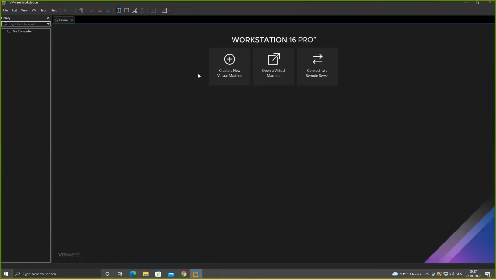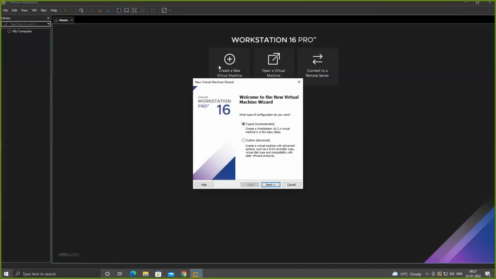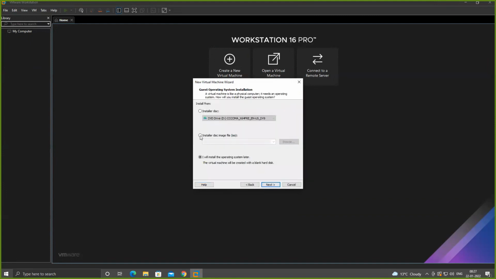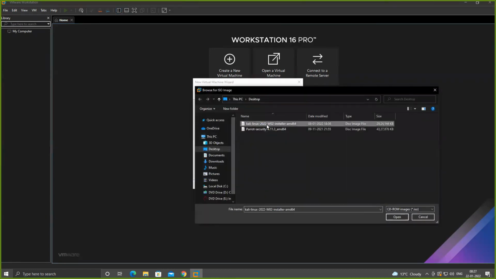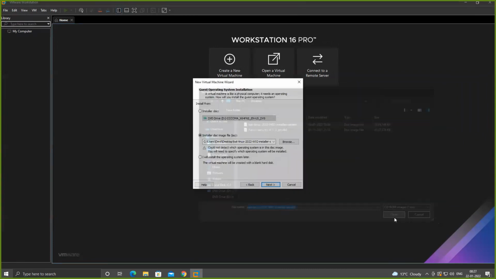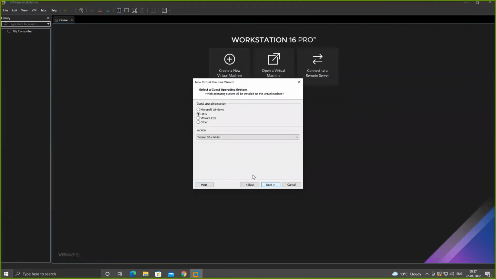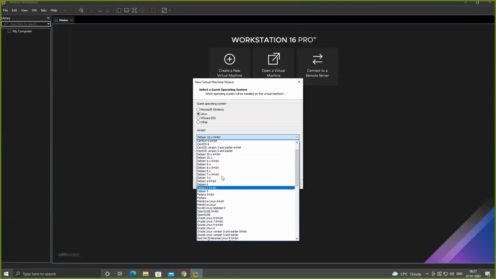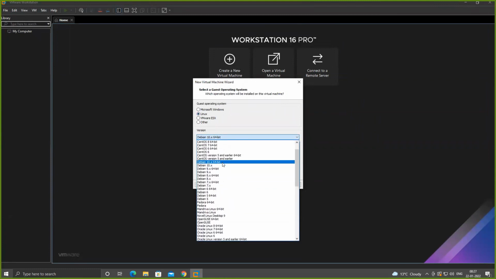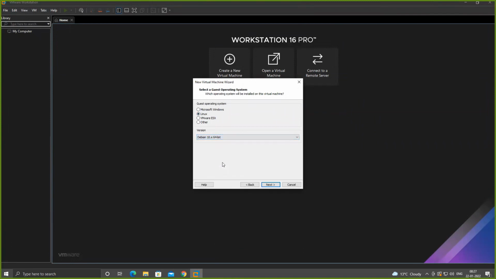Okay, now click on create a new virtual machine. Click on next. Here you select your ISO file image, browse to the Kali Linux ISO, and then open. Click on next. Here you select Linux and here you select your version. It's Debian 10.x 64-bit.